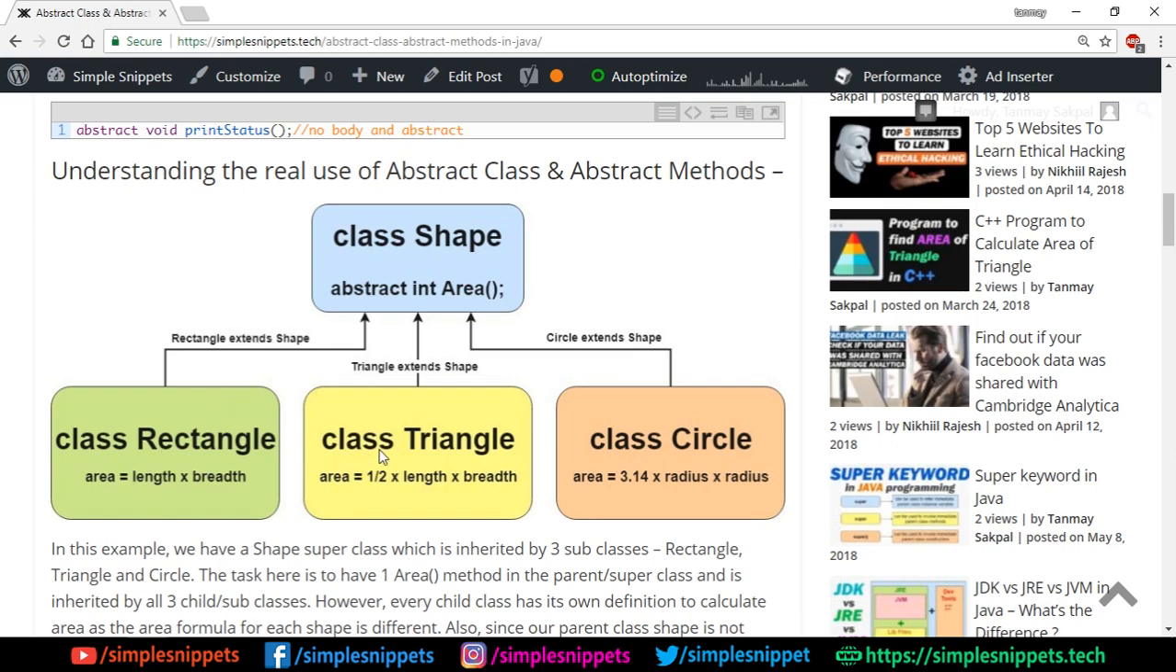So now individually this rectangle class can have its own implementation. There will be an int area method, and in that we will calculate area is equal to length into breadth. That is, we'll take two variables and then perform that calculation. Similarly for triangle we'll have the same int area method. So basically we are going to override that and then perform the area calculation for triangle, and so on for the circle. So this is where the abstract method comes into the picture.